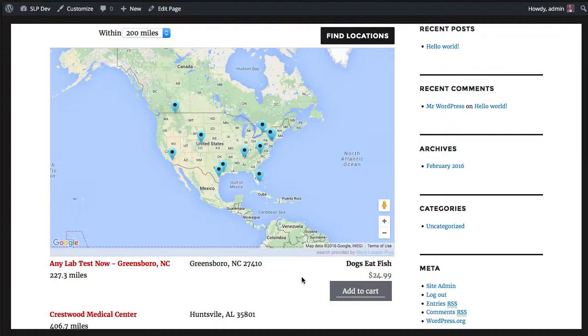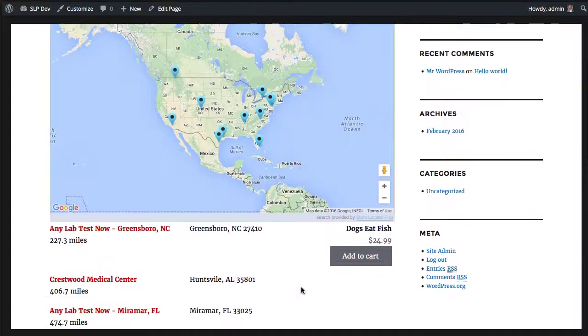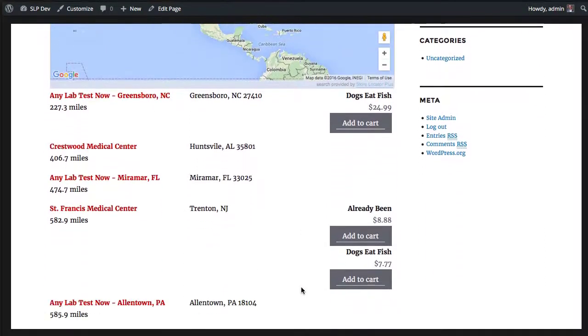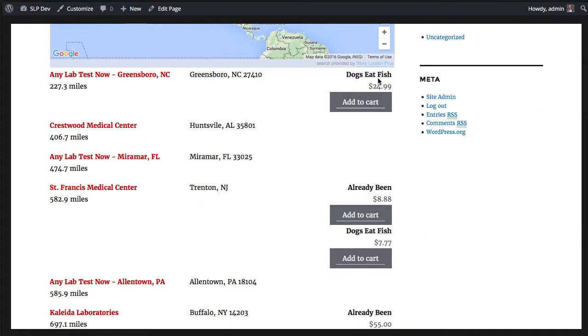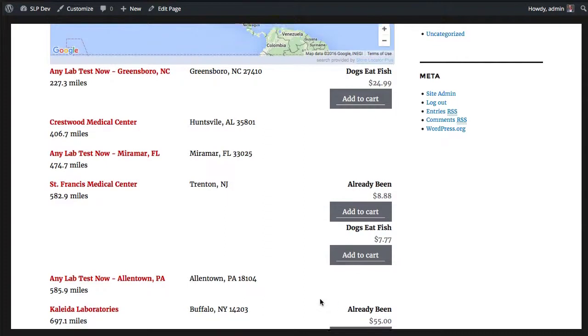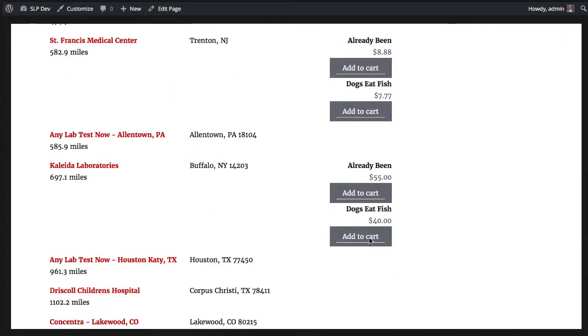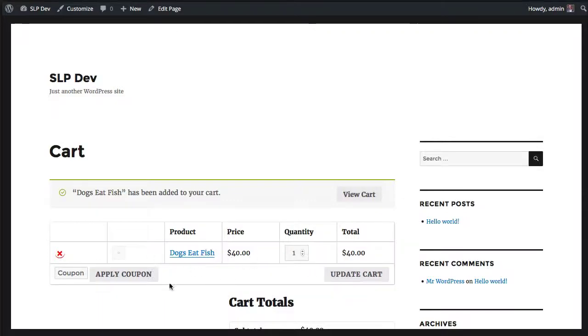The other feature that we're going to be introducing in this initial release is the ability to set pricing on a per location basis. So you can see here in my list of locations I have the DEF product with a different price for my Greensboro location than what I have for my Trenton, New Jersey location. And with any of these you can add these directly to the cart just as you would a standard WooCommerce product and allow the customer to make their purchase.